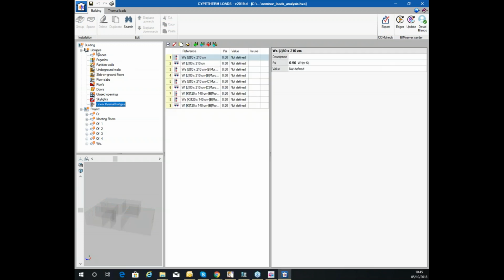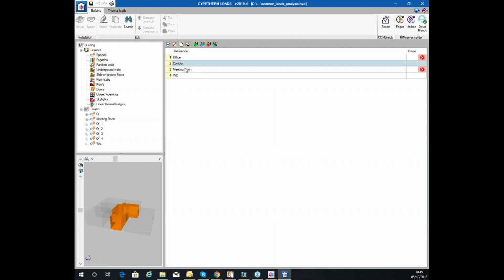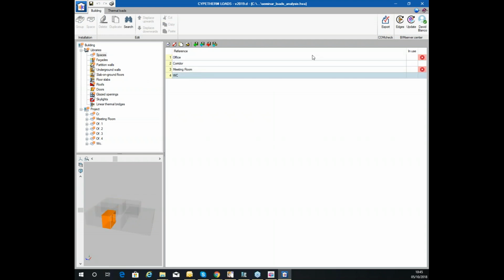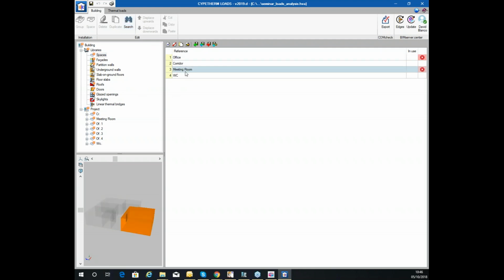For example, in this case, we are going to start from spaces, and in spaces we have taken a corridor and water closet already from the library. That is why there is no sign here. We are going to see how to create a new office description and a new meeting room description for this project. Afterward, we can export to the library or we can import it.